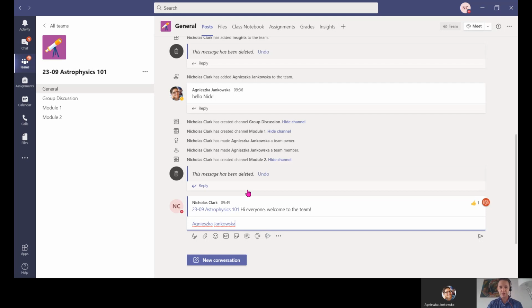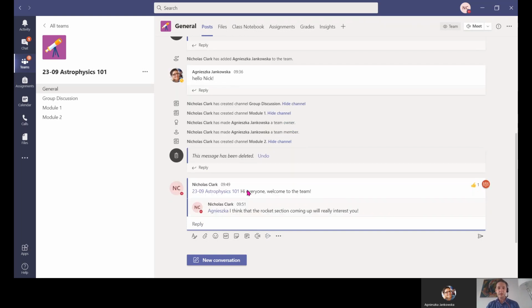But what it is a way of saying, well, Aggie, I think that the rocket section coming up really interests you. So it's a way of kind of picking out information. You think, oh, that student's going to be really interested in that, or they've contributed really well, or, you know, it's for positive statements rather than other things. Use chat if they're not turning up or whatever. That tags Aggie. And I've taken her surname off by backspacing once and making it a little bit less formal.